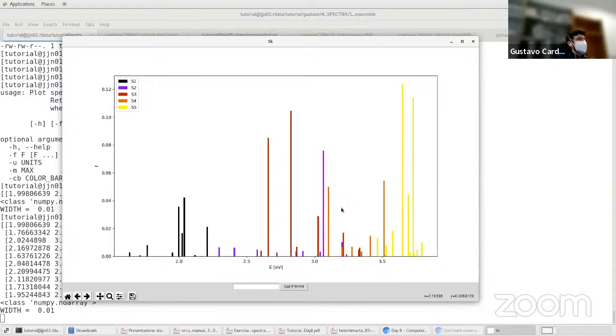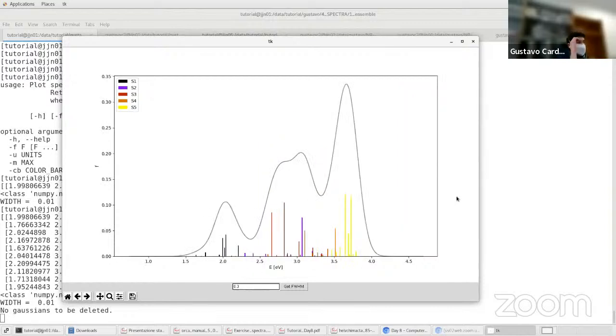Okay, so once again, we have our spectrum. We can still apply some broadening in order for us to compare it with the experiment. What the broadening is going to do is simply add up Gaussians centered at each one of the bars. So let's put, for example, 0.3 electron volts, and we get something like this. Okay, so this is going to be the absorption spectrum for azobenzene, considering up to the 5th excited state.